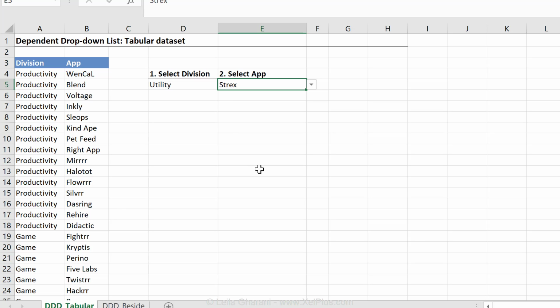Okay, so that's how you can create a dependent drop-down list when your data set is in this tabular format. The only thing you have to watch out for is that your divisions need to be grouped together. So if you're adding a new app that belongs to productivity, it should be in here.